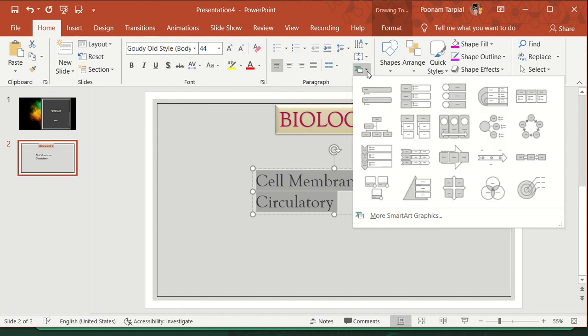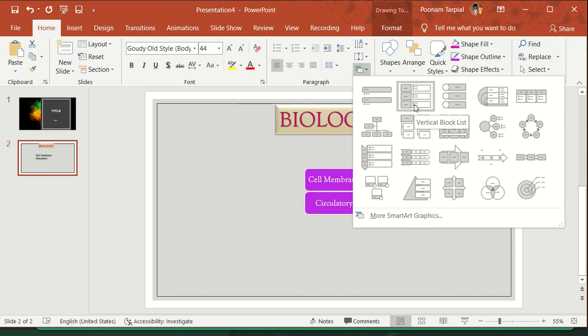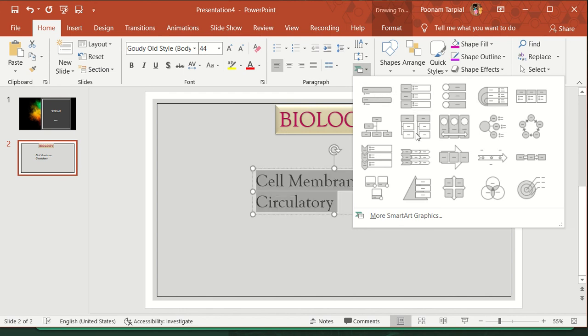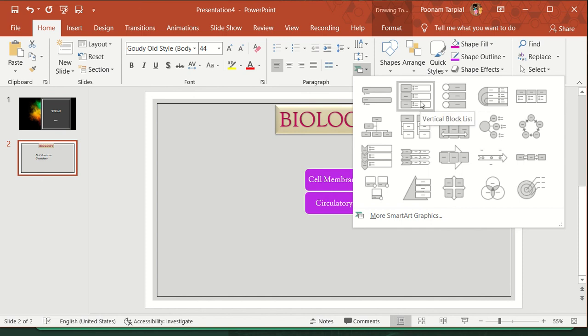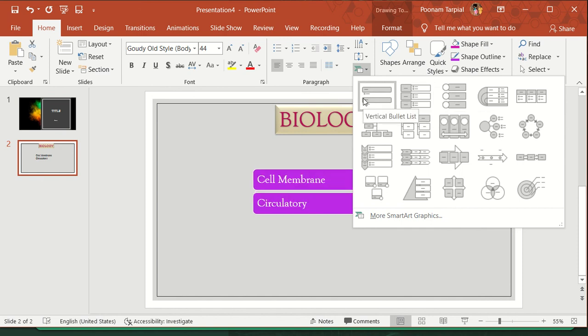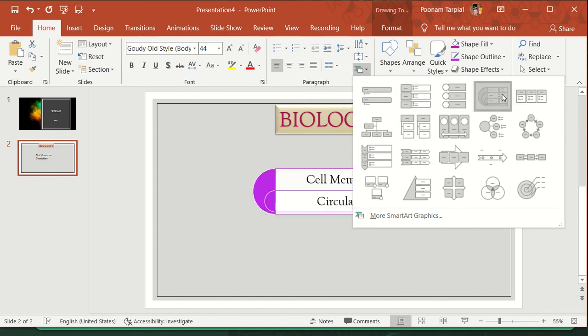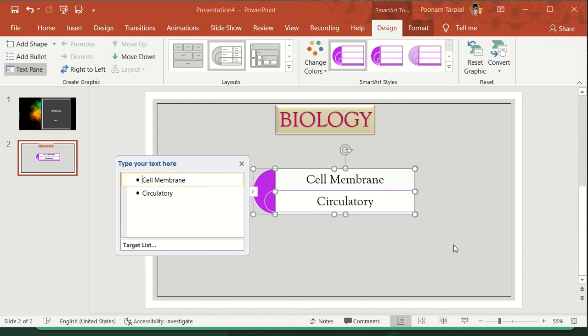Can you see this option over here where I'm hovering my mouse? This is SmartArt. The moment I click on this option, it is automatically going to convert my text into SmartArt. I don't have to do anything. It's automatically going to convert the content into the SmartArt which is available. So you can go ahead and choose any of the formats available over here, people. You can select any of the SmartArt which suits your requirement.